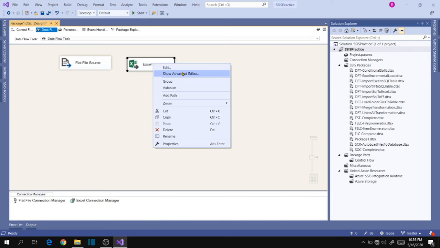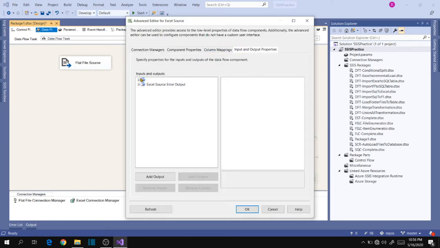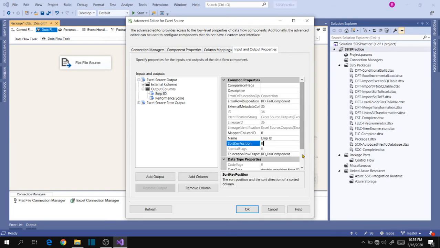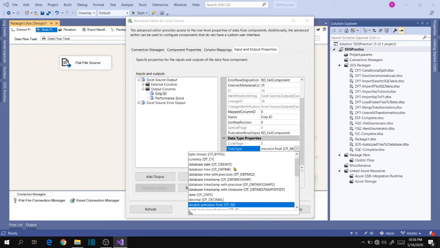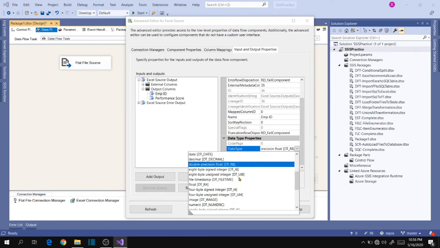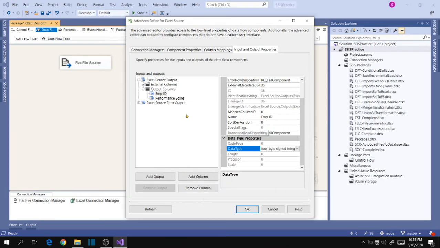Now go to Excel source and show advanced editor, input and output, Excel output, output columns, employee ID, and change this data type to integer, I4. Okay. Now performance score is float, which is right. We sometimes might receive it in float, and click OK.